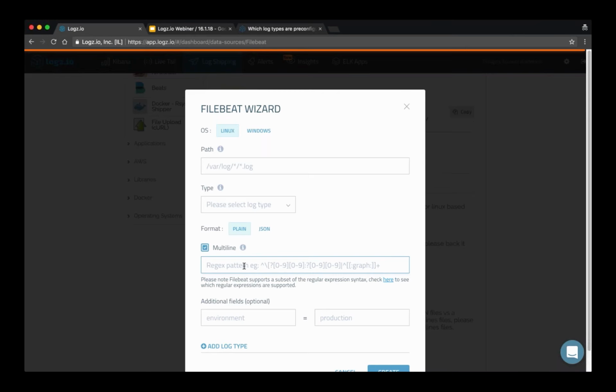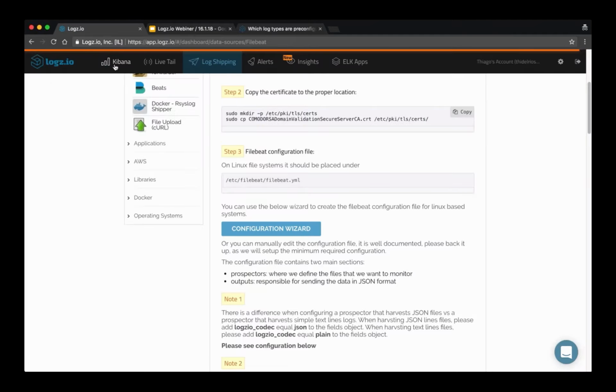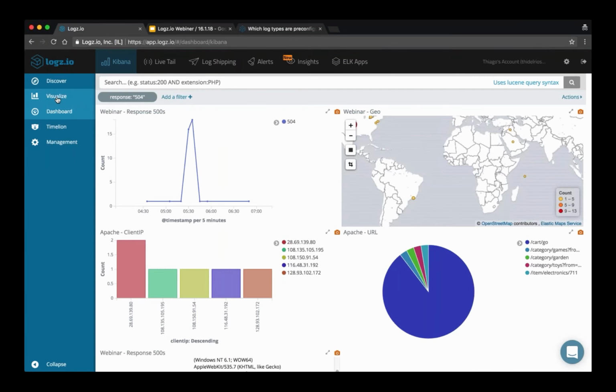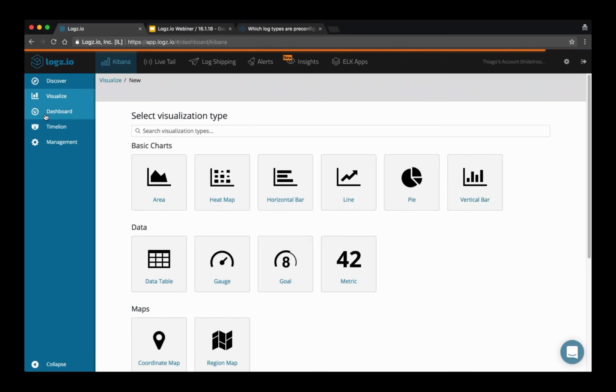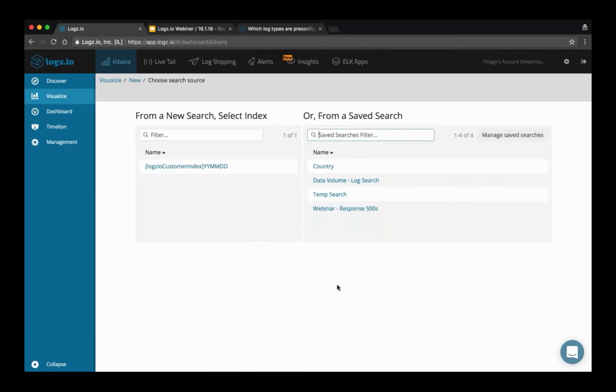The next question we have is, is it possible to create a visualization from a new search without saving the search? Really good question. Let's dive into the tool. I believe I covered that, but it might have been a little bit fast. When creating a new visualization, you would go to Visualize, click on Create a New Visual, and choose whatever visualization you want to use. From there, you can do a visualization from a new search or from a saved search. So basically, you're always going to have this option right here, Logz.io customer index. What that means is that we're going to grab your whole index and create a visualization from there.